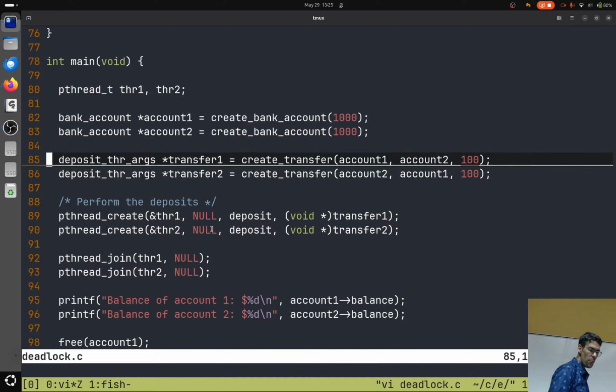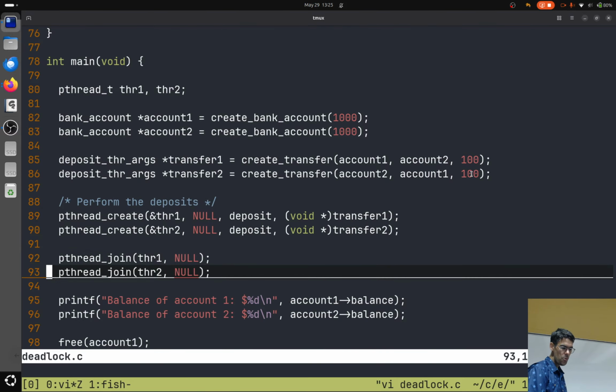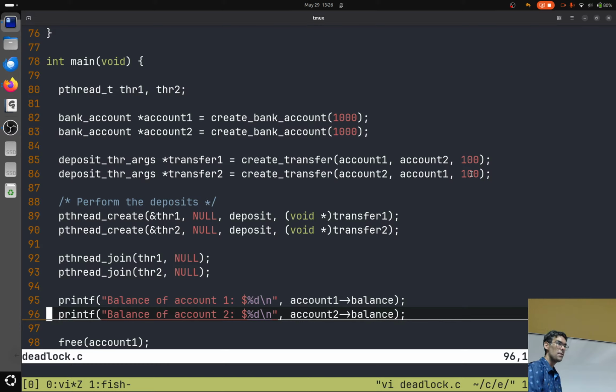One thread is going to transfer from account 1 to account 2 100 units of currency. The other thread of execution is going to transfer from account 2 to account 1 100 units of currency. We're going to launch these two threads of execution to do the two transfers, and the expected result is that everybody has the same amount at the end. I'm transferring from one account and then back to the other account. The main thread of execution will wait for these two to finish, and then it will print out the account balance at the end.